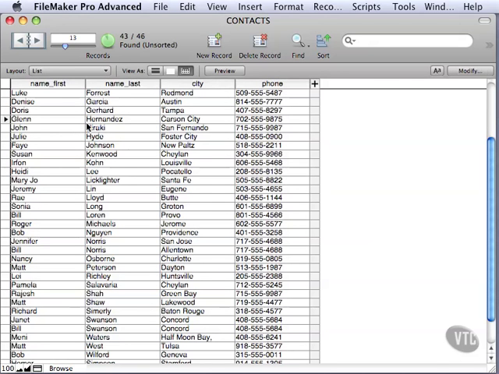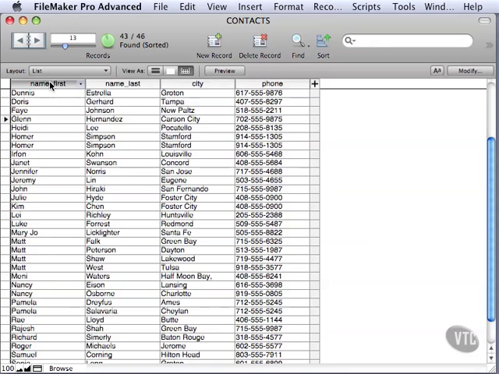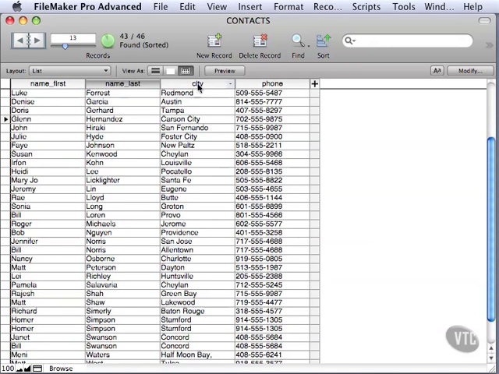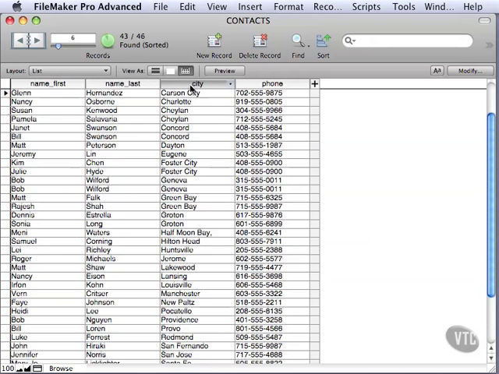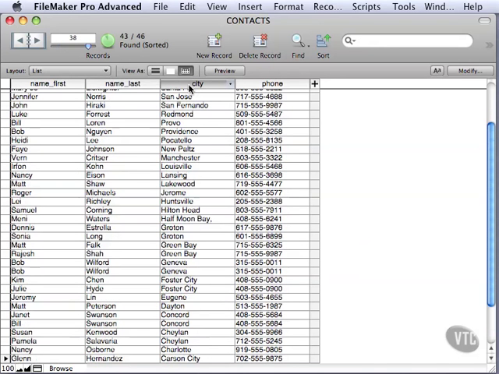Now what you can also do is sort a column. So if I click on that column, it sorts it by first name, then by last name, or by city, whatever you want. And if you click on it again, it sorts it in the reverse order. So you have ascending and descending, depending on how many times you click on it.